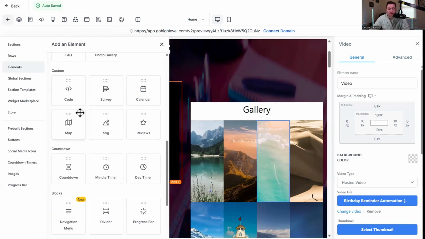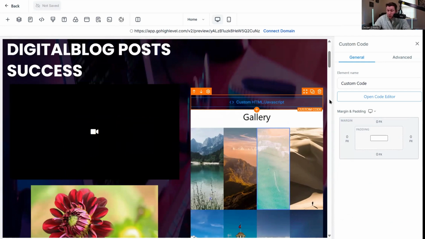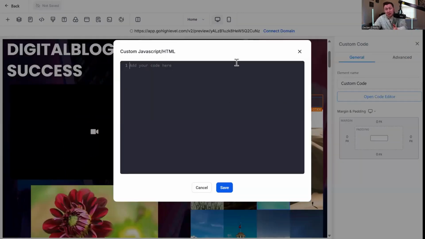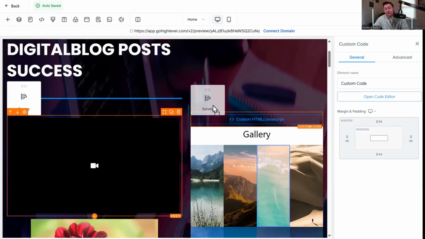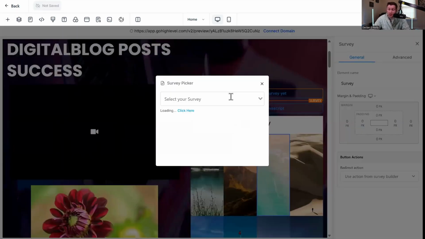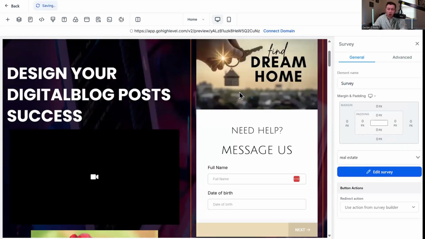Okay, then we move into custom. This is just going to have custom code. If you want to add any code in here, you would slide this in just like this. You'll click this right here, you'll click this, and you paste your code right there. So that's if you want to add any code. Survey, if you have any surveys, I have full videos on my channel, you would click this right here, click the exact survey you want. It will then pop up on the page. So very simple, just like that.